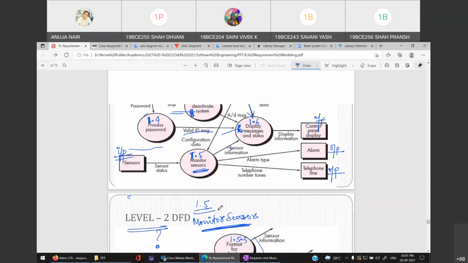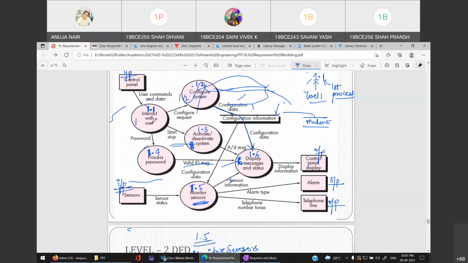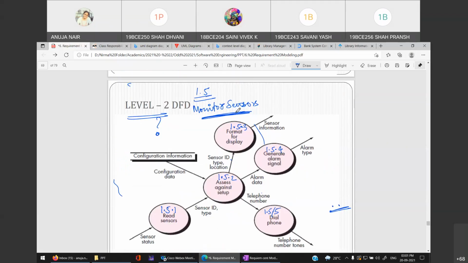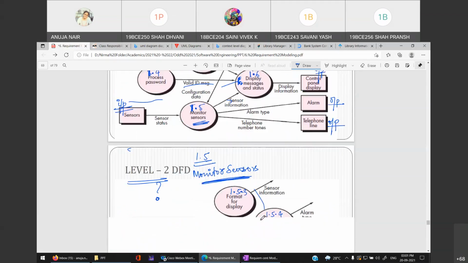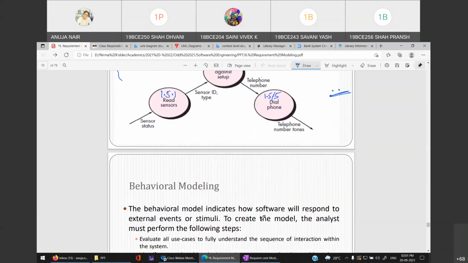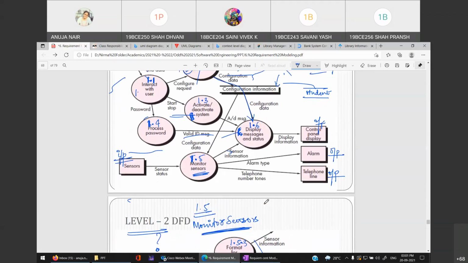Now, I'm not saying that for every single process you need to create DFD level 2. It's not required. If a process has more implementation, more data flow, more processes happening inside it, then you can create DFD level 2 for that. Here, if you have made DFD level 2 only for monitor sensors and not for any other, then it is fine. It's not required. Did you understand how to create DFD levels?